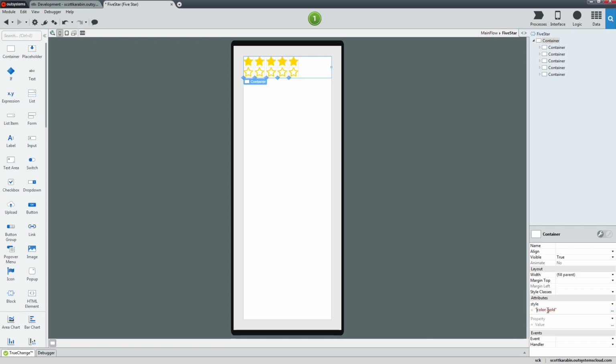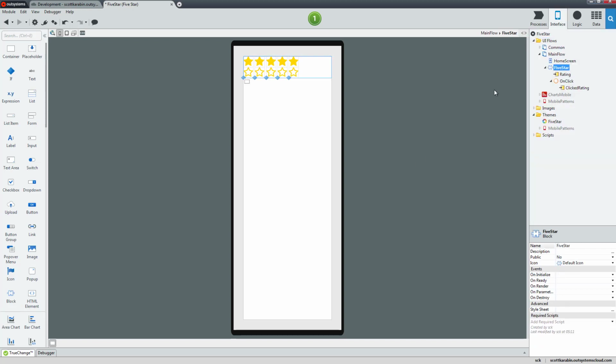And now we can see that the gold stars are available in the palette. So the change to the style immediately takes effect. So we have our 5 stars, and we have the ability to go ahead and update them, and the colors and the styling look good.